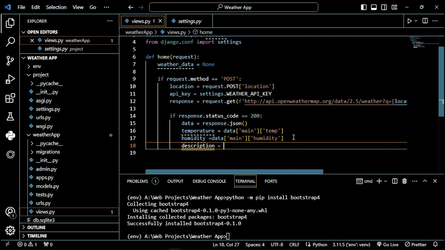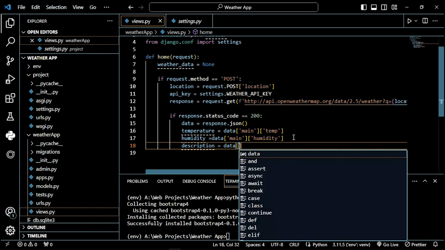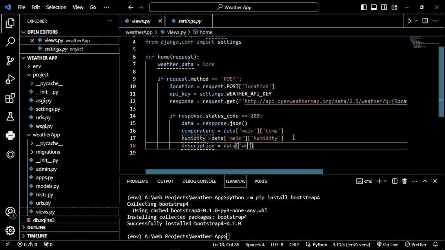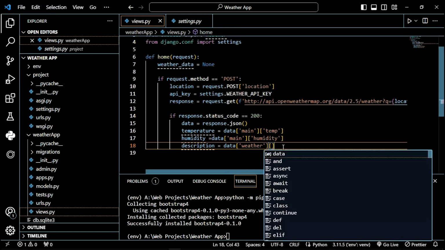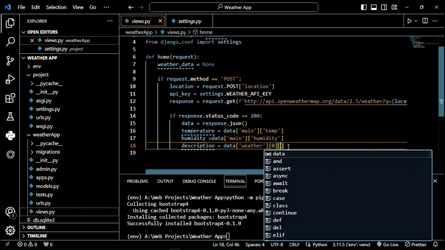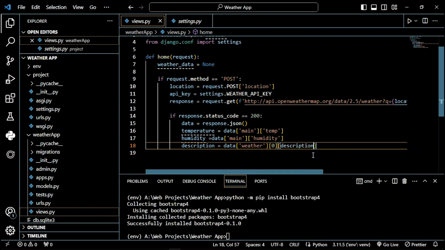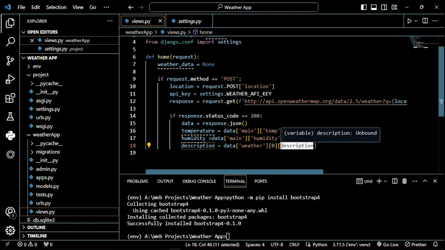Description it will be data, and then here it will be weather. I'll pass here weather, and then by default it will be zero first of all, and then I also want to display now the description. The description, remember, is a string, so it should be inside the quotes. Remember how strings are defined in Python.